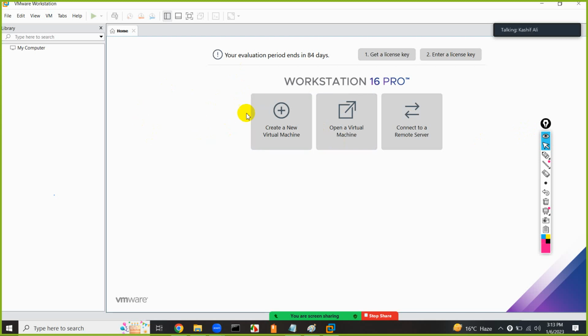So what is the benefit of this software? We can create virtual machines, install operating systems, and run multiple operating systems at the same time. Most of the time students ask me how many virtual machines we can create on VMware Workstation. It depends on your hardware resources.